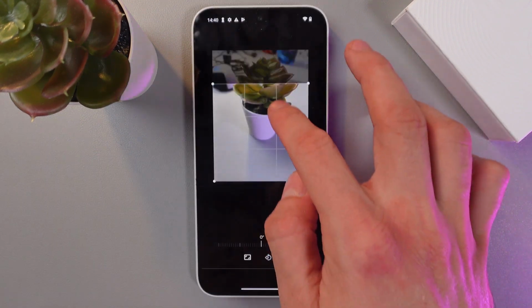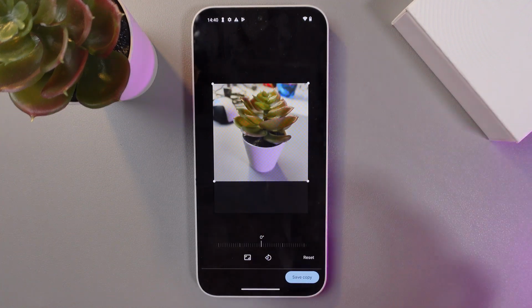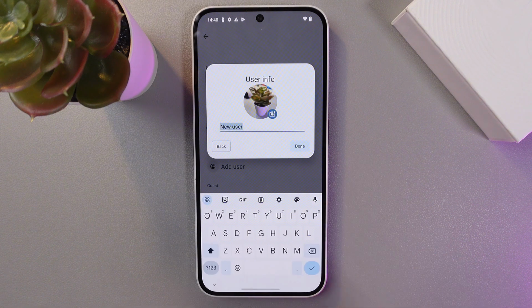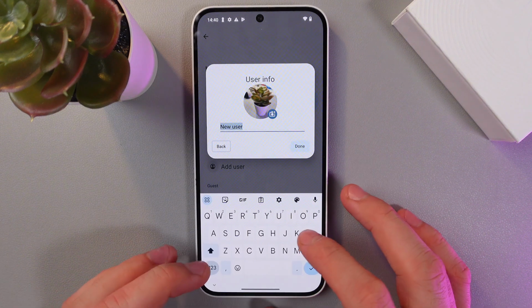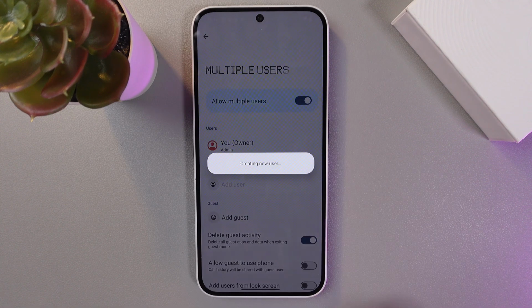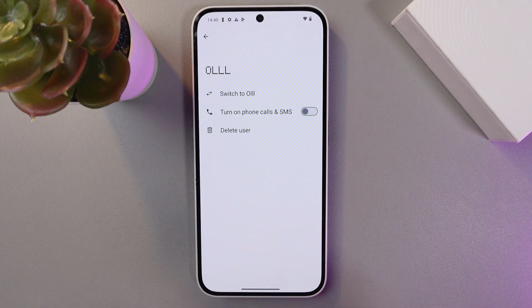Crop it, adjust it to your taste or to the new user's taste, right? Press save copy. Now let's give our new user a name. So that'll be just simply something like this. Press done. Now we've got our new user account activated.